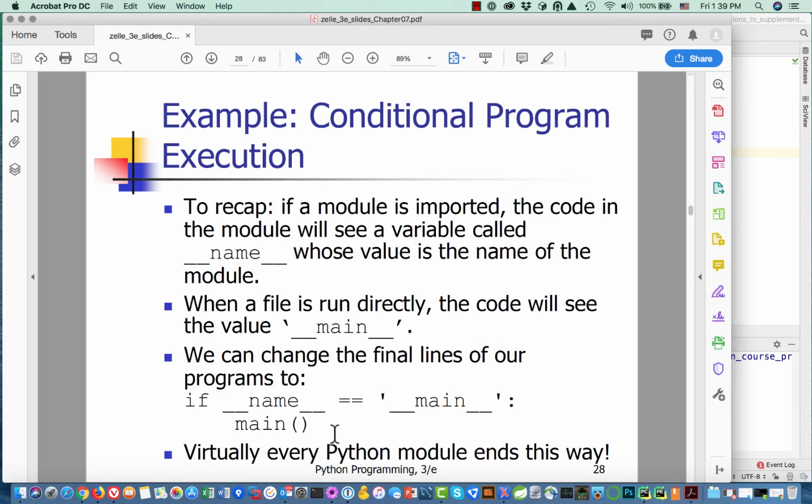To recap, if a module is imported, the code in the module will see a variable called __name__, whose value is the name of the module. When a file is run directly, the code will see the value __main__. We can change the final lines of our program to check that, and only run it in the case that it has been brought in to run as the main program. So we can check if __name__ equals __main__. If that's true, then we want to run main.